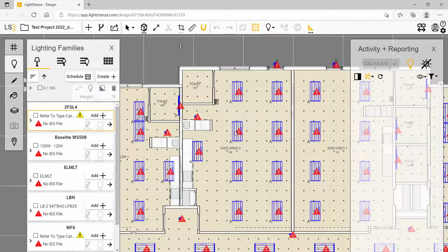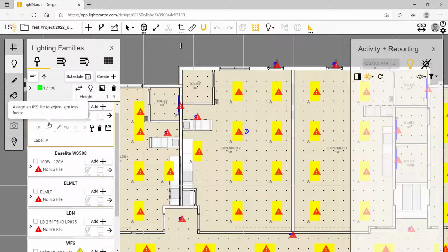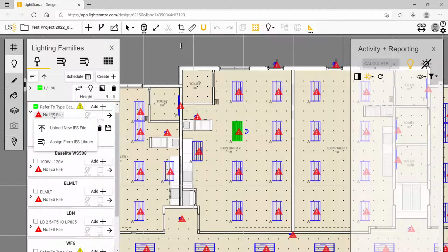But for this demonstration, we wanted to show you how easy it is to change once your families come in without IES files. So once I select this fixture, it moves it to the top over here in my lighting families. You can see as I hover over this, it highlights all of the same fixtures of that type. This is fixture type A. Where it says no IES file, I will select that.